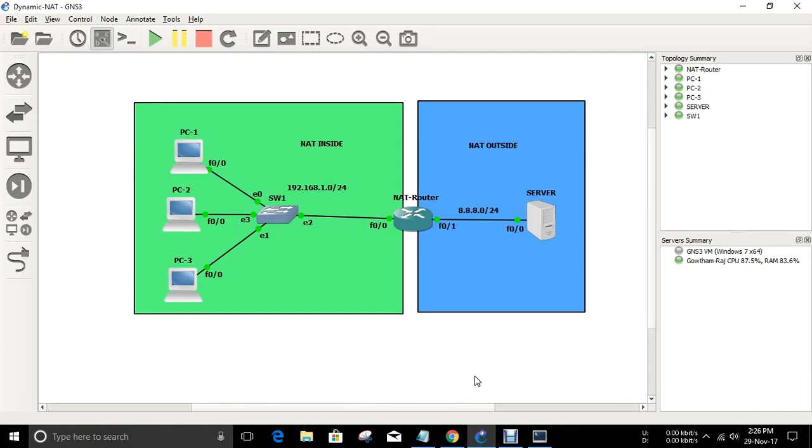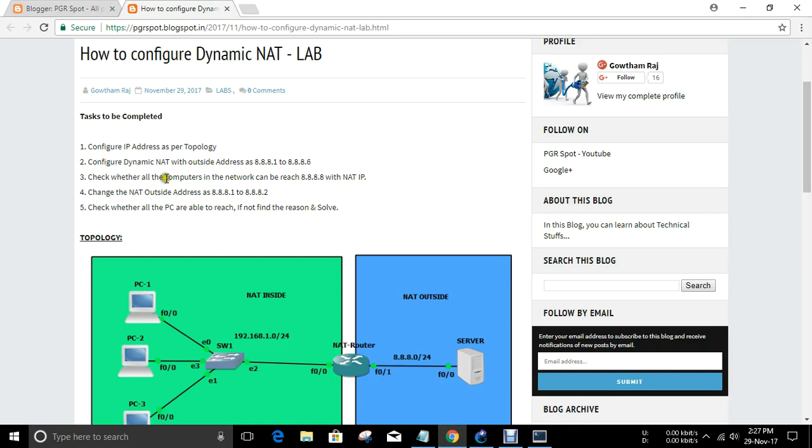This is our topology that we are going to use to configure a dynamic NAT, and these are the tasks that have to be done. First, we need to configure an IP address for the topology, then configure dynamic NAT. That's it.